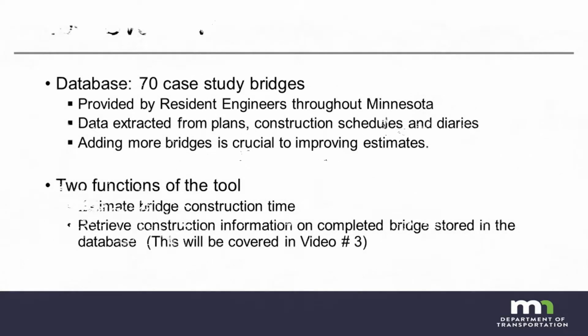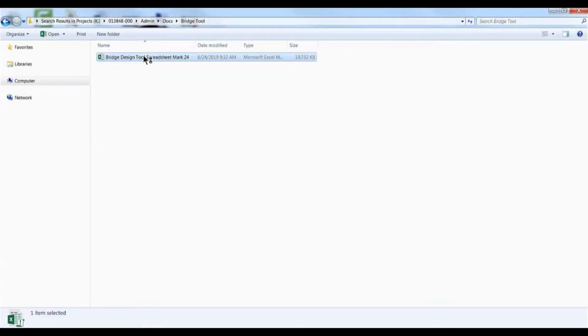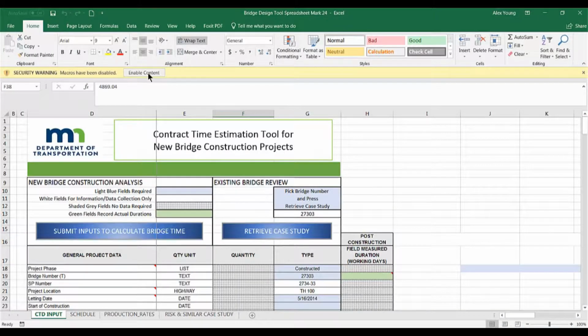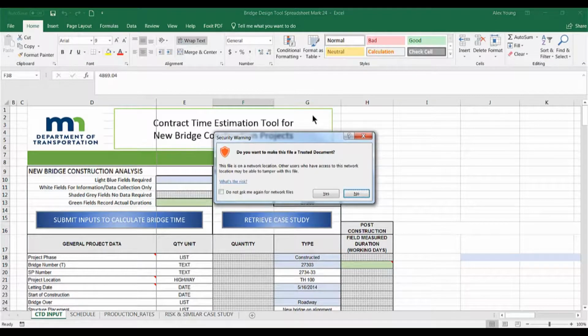The tool is an Excel-based file as a template and will need to be saved to your local desktop. When opening the tool, the user, if prompted, will need to enable content. If macros is not enabled by the user when opening the sheet, an error message will appear saying cannot run the macro. The user will also have to click yes when the security warning pops up to ask if this file is a trusted document.